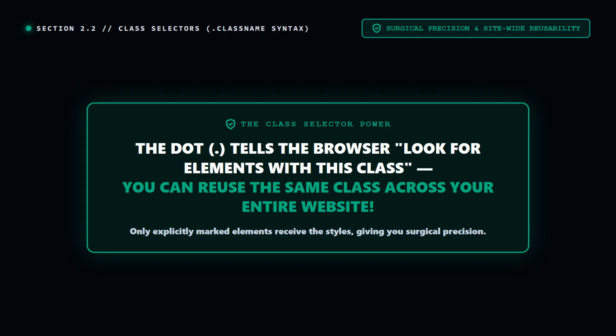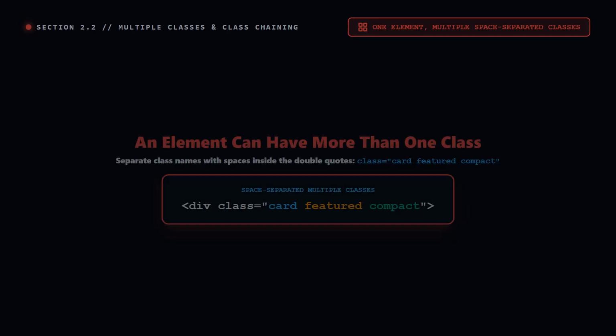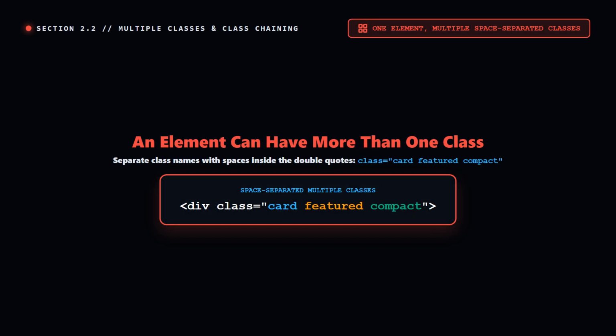The dot tells the browser to look for any element that has this class. You can reuse the same class on many elements across your entire website. An element can have more than one class. You separate the class names with spaces inside the double quotes. For instance, class="card featured compact" gives an element 3 classes: card, featured, and compact. The element will get the styles from all 3 class rules if you write them in your CSS.